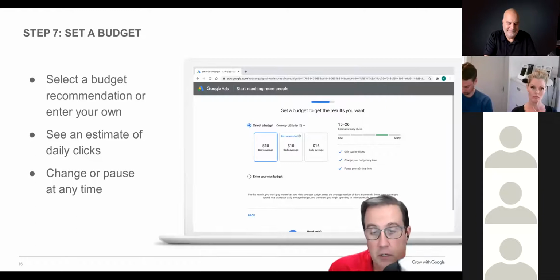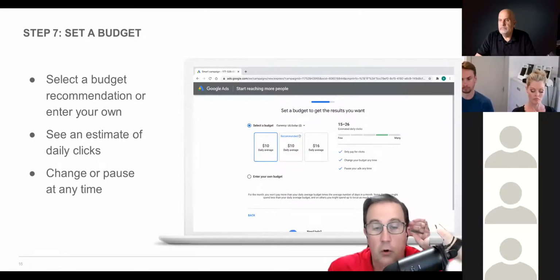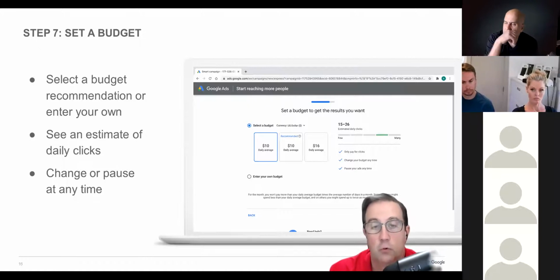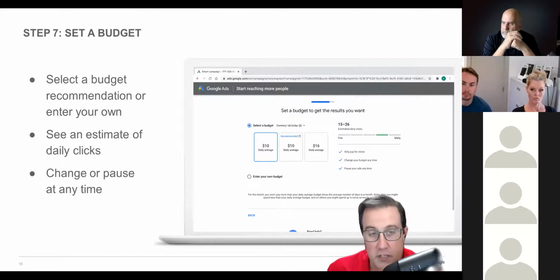So step 7 in setting up a smart campaign is you select a budget recommendation, or you can enter your own. Based on the keyword themes that you selected and your geographic location that you selected, Google is going to recommend a budget range, but you could enter in your own budget if you didn't like what they suggested. And then when you do that, it's going to give you an estimate of daily clicks. And of course, you can pause or change your budget at any time.